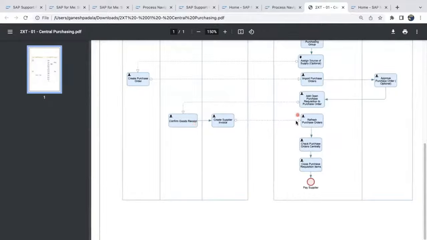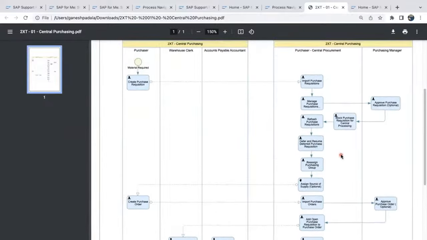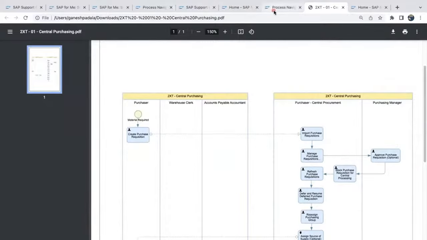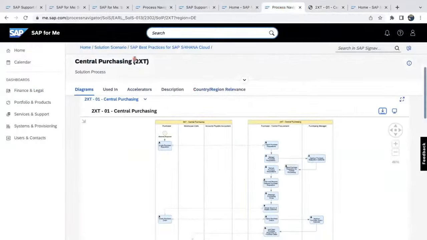The refresh purchase orders means that purchase order history will be updated with the GR and IR. Okay. Then you can check the purchase orders centrally. So once everything is completed, close purchase requisition items. So then it will automatically be closed. The close indicator will be updated once you convert the complete PR to PO. Then you pay it to the supplier. So this is how you can get a different kind of processes.